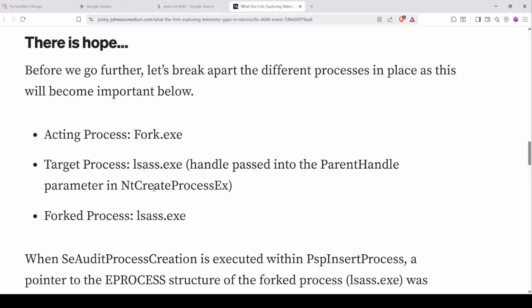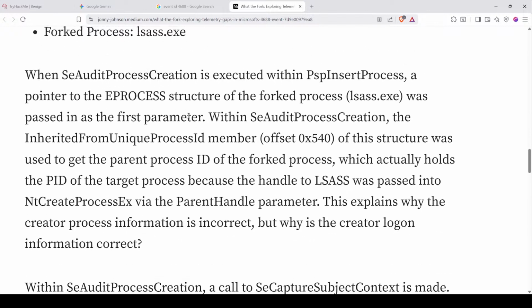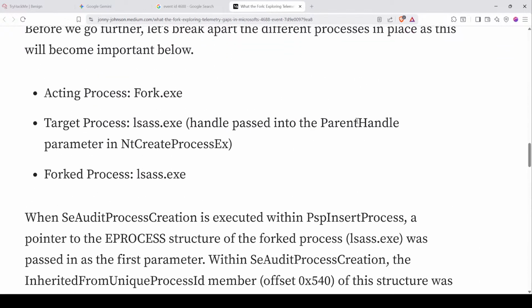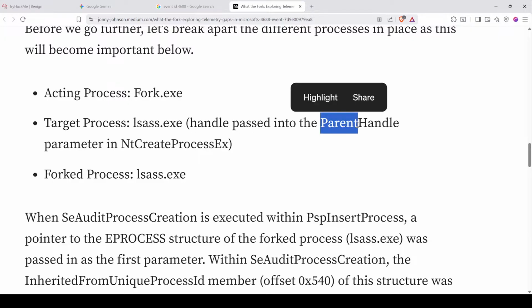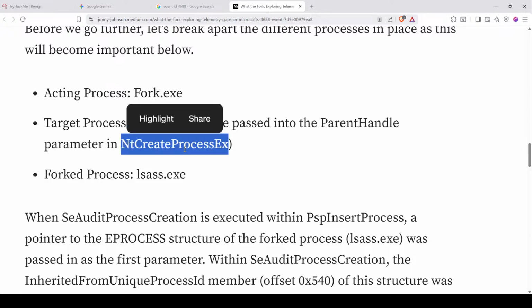Yes, that freaking Windows API is so confusing. Man, I cannot understand what they mean. Well, I understand at a high level what they mean, but that's so abstract. You see these random handles and stuff. So it says LSA SSXA was passed into some parent handle parameter in this anti-create process X.